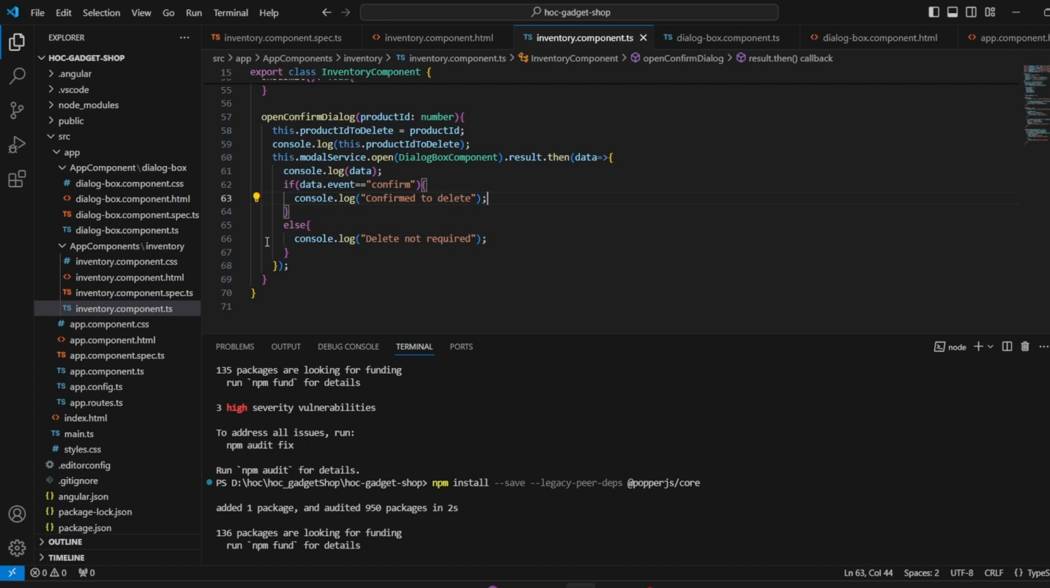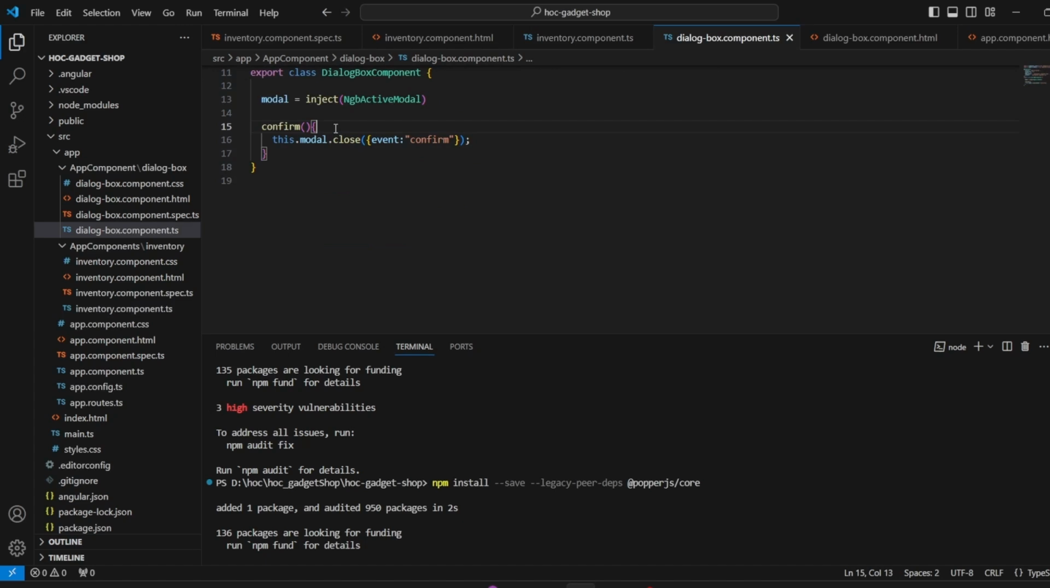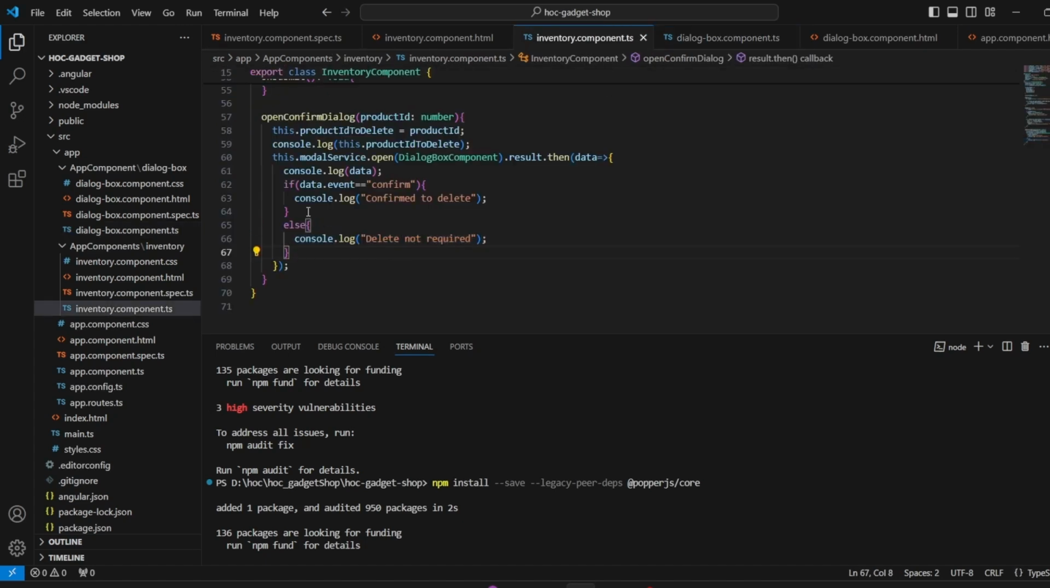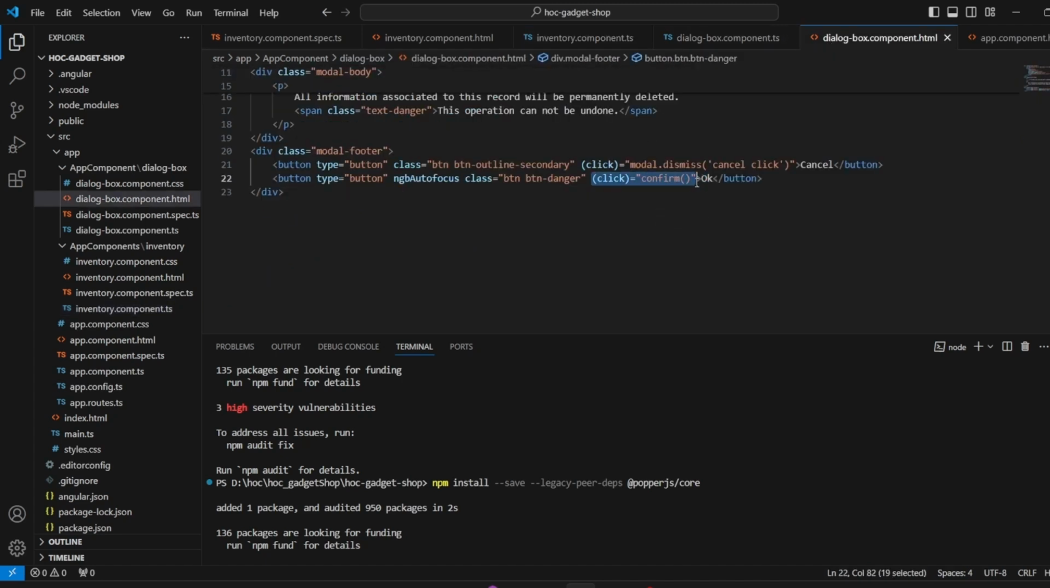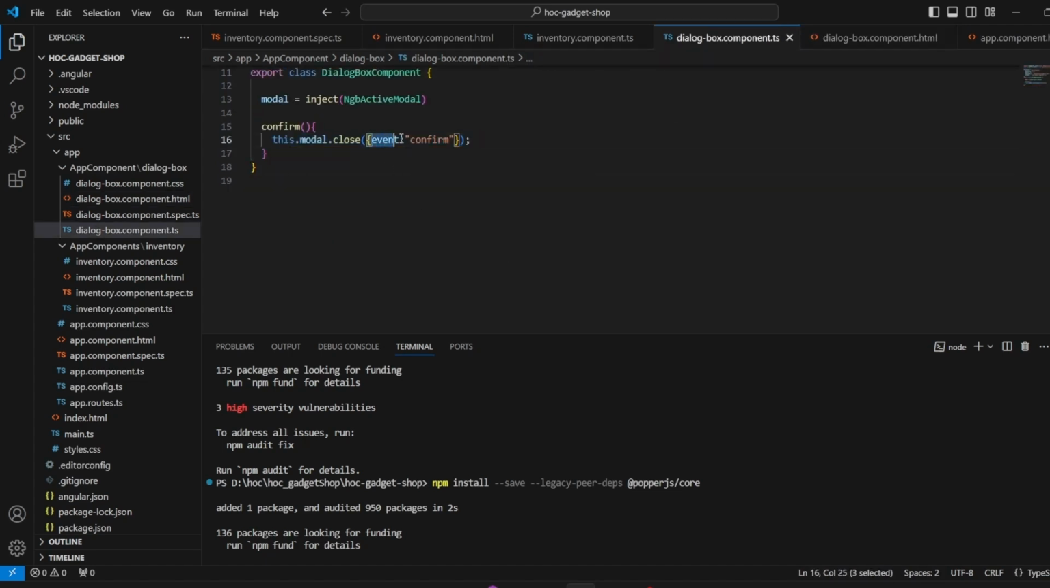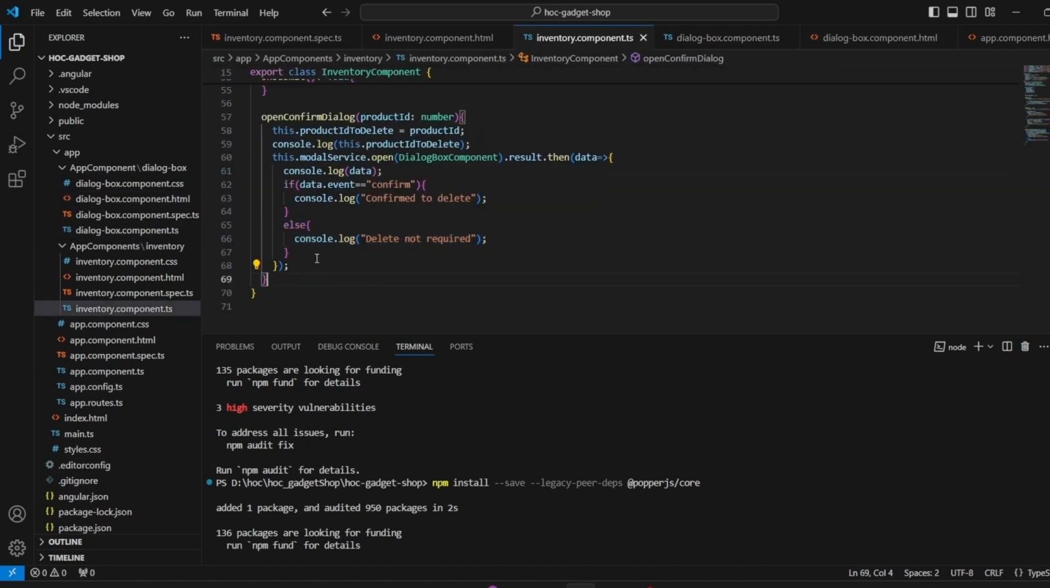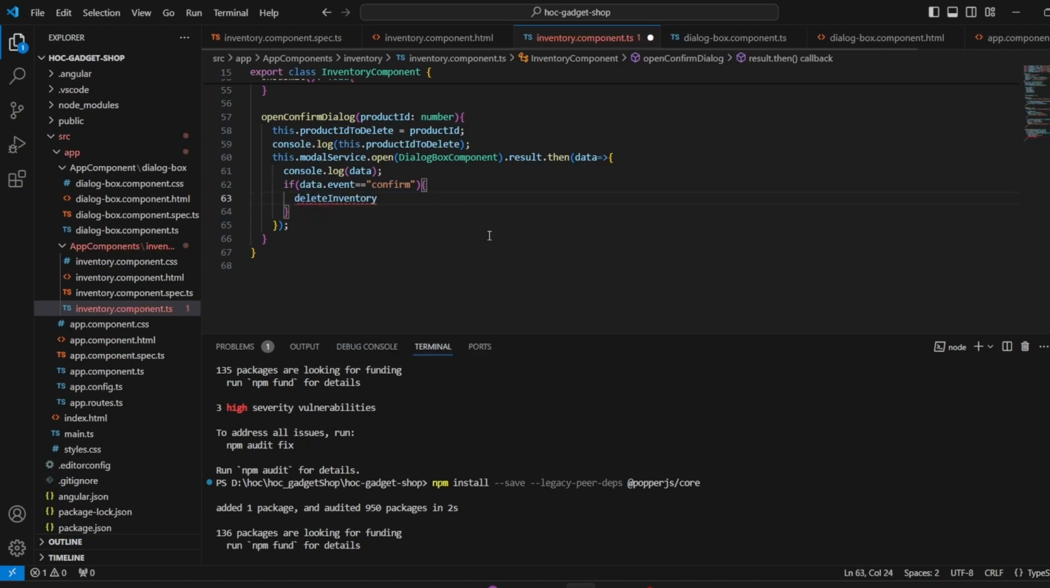Also, now that we think of it, it will never go to the else condition. Why? Because we are not sending any other data, any other result from here. So this particular condition would not be even satisfied, because we have only called confirm functionality from the OK button, and that is sending this particular response. So it's never going to go into the else statement. So that is how we will be able to specify whatever we want to do when the event is equal to confirm. So now over here, what we want to do is we want to delete the inventory details.